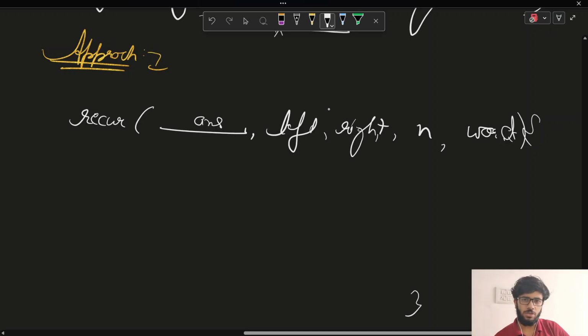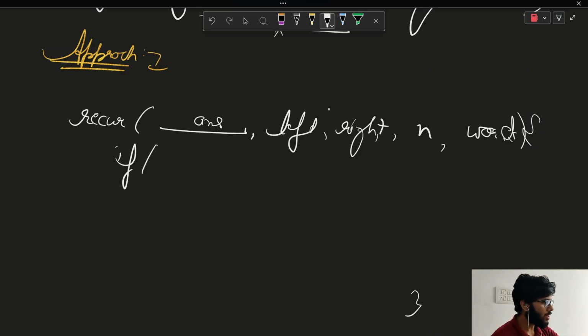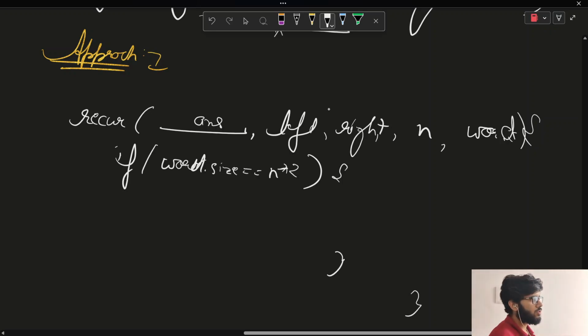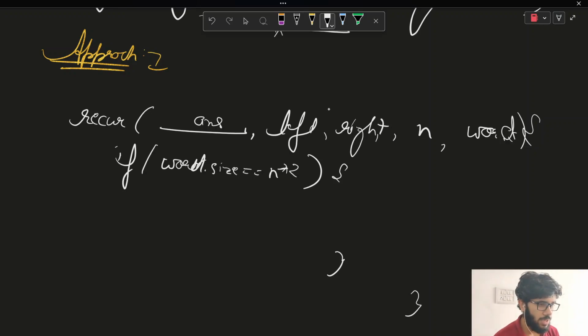Now let's see what we can do. First of all, there will be a condition which we have to write. This condition in a recursive function is important because without it, it will go infinite. So if our word dot size becomes equal to n into 2, in that case we have to do something. We will be making the word of those brackets, so the size should equal n into 2, and n into 2 means the number of pairs we want in a string.